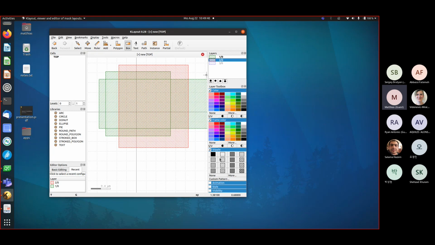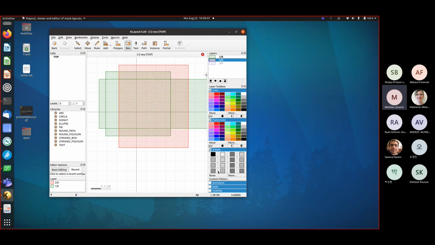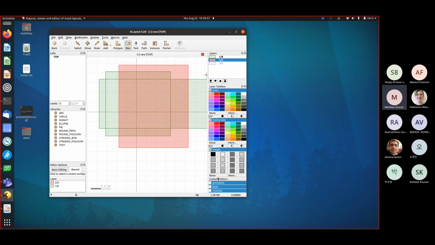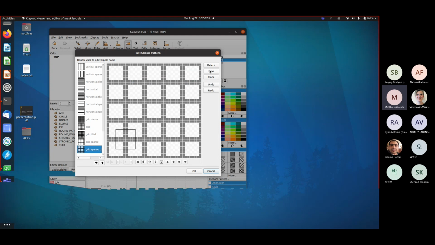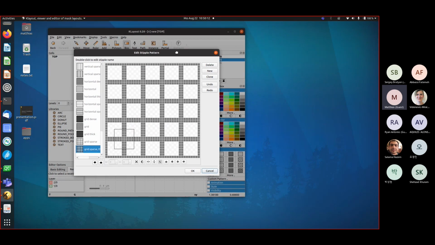I can also set the fill style. So now it's solid filled. There are different patterns I can use for filling. I can even design my own pattern here. So there is a button which says custom pattern. If I click that, I enter a pattern editor. That's just for playing around, a nice fancy feature. I don't think you will use it quite often, except if you prepare layer setups yourself.